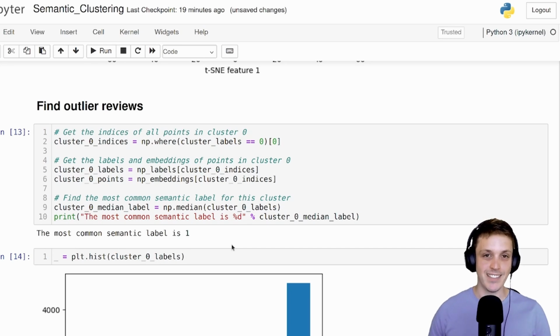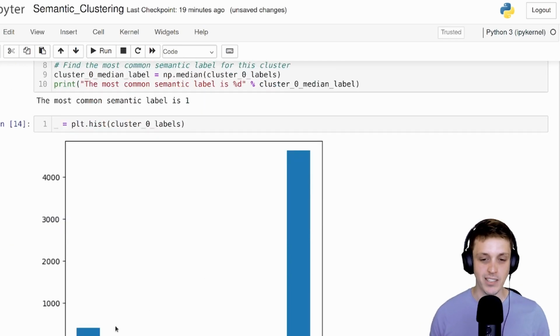Mostly this cluster contains positive reviews, but as you can see from my histogram, there are some that are labeled as a negative review. So why might this be the case? Well, maybe some of the points are just labeled incorrectly, or maybe some of them have been written such that the text embedding model has extracted some maybe positive things from it, but maybe the person was being sarcastic.